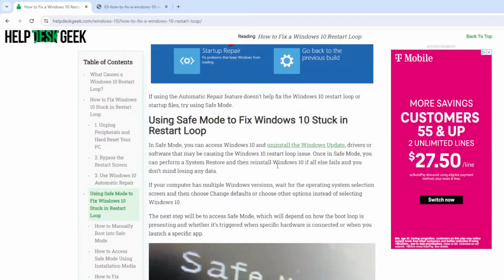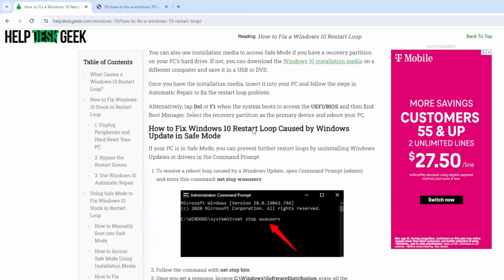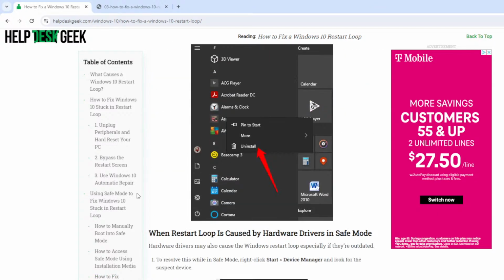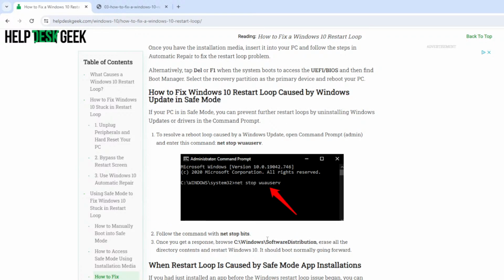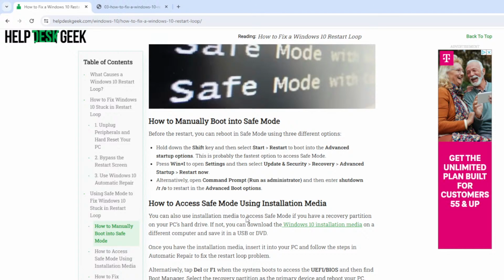Let's see, using safe mode. Again, that's if you can get the computer to load into safe mode. They have here when the restart loop is caused by hardware drivers. So, like I was saying before, things that you plug into the computer can definitely cause a boot loop.